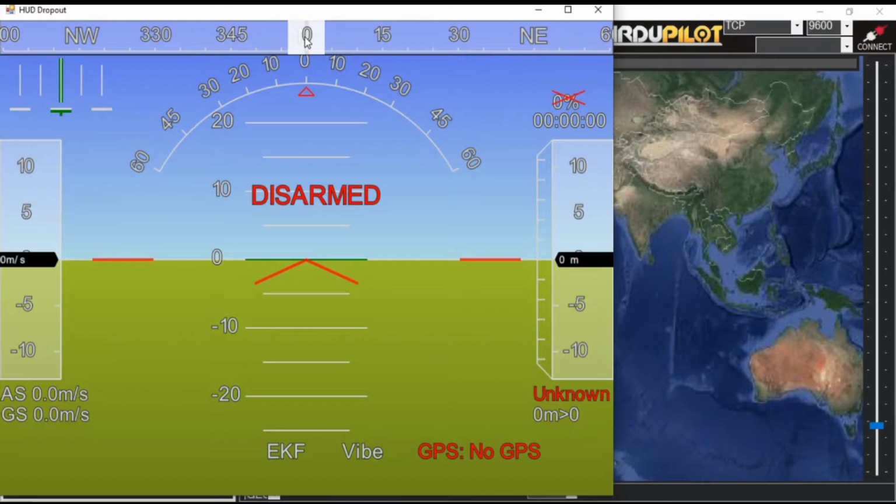Just below the heading indicator, this is a roll indicator, or you can call it a bank angle indicator. Bank angle is just the technical term for roll angle. And just to the right side of this, you can see a little red cross. This will tell you the telemetry connection link quality in percentage. If it's 100%, that means your telemetry link is very good, and if it's 20% or less, that means you should not fly your drone farther away from that location.